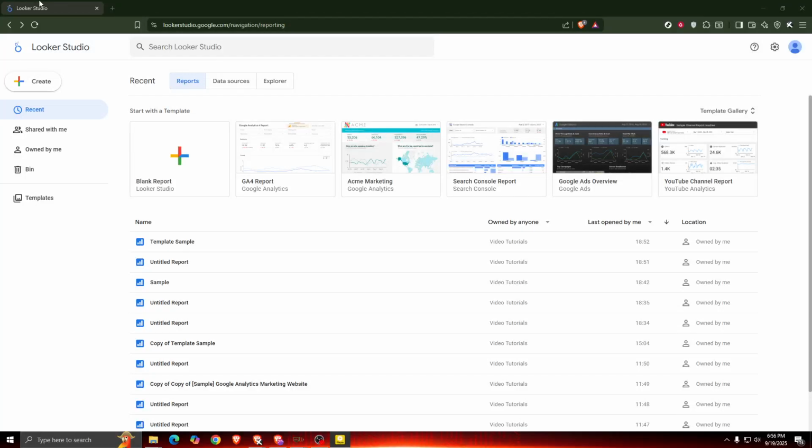In today's video, I'm going to teach you how to transfer Looker Studio ownership with our comprehensive step-by-step 2025 guide. Transferring ownership of your Looker Studio reports is an essential skill that ensures your reports are managed seamlessly even when responsibilities shift within your team. So, let's dive into the process and walk you through it together.